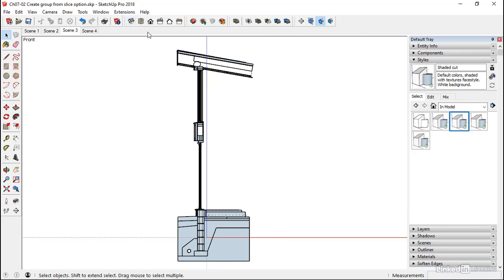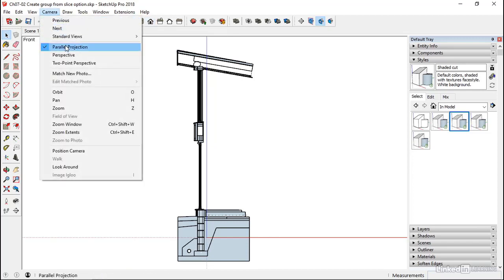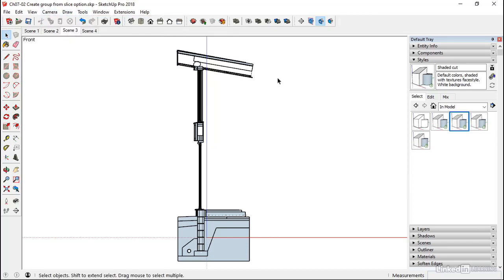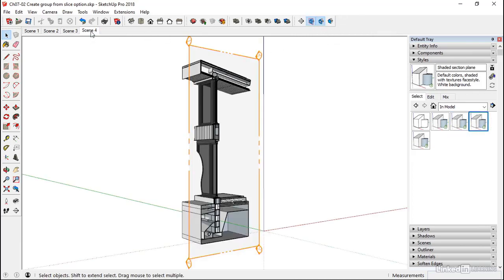But this one has basically got the front elevation turned on, and the camera is set to parallel. So those are things you do in the model. And then the shaded cut style, which is just showing the shaded cut. Scene 4 is going to give us the plane. Okay, so scene 4 gives us the plane because this icon here, display section planes, is toggled on. And I've created the style, which is shaded and section plane. So I get to see that.